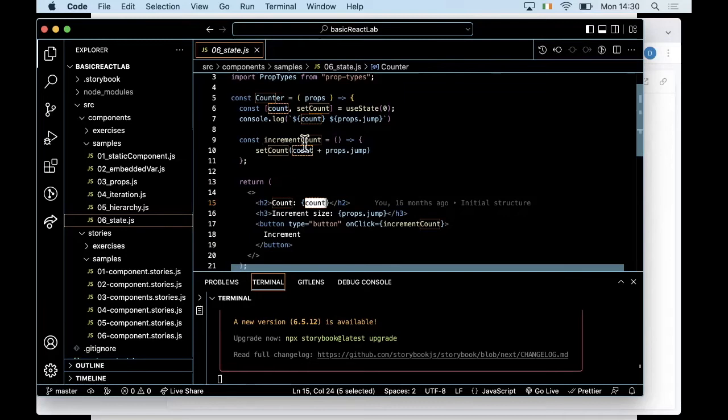So again, the key thing is, this is how you declare a state variable. You need to understand what it returns, and you need to understand the role of the setter method. A, it changes the value of the state variable, but critically, B, it causes the component to re-render or re-execute itself.